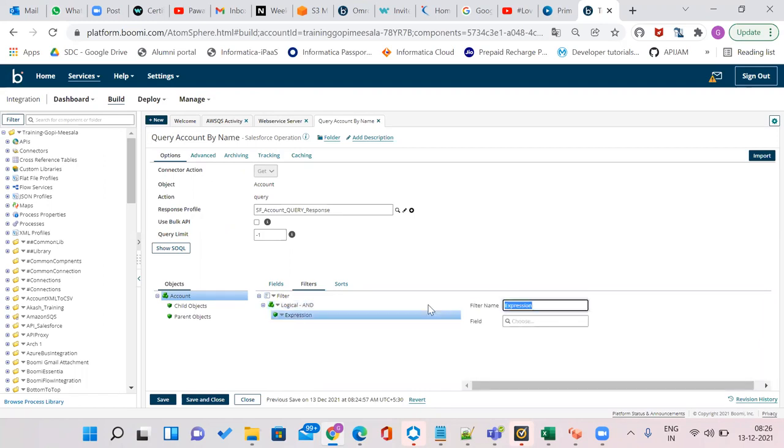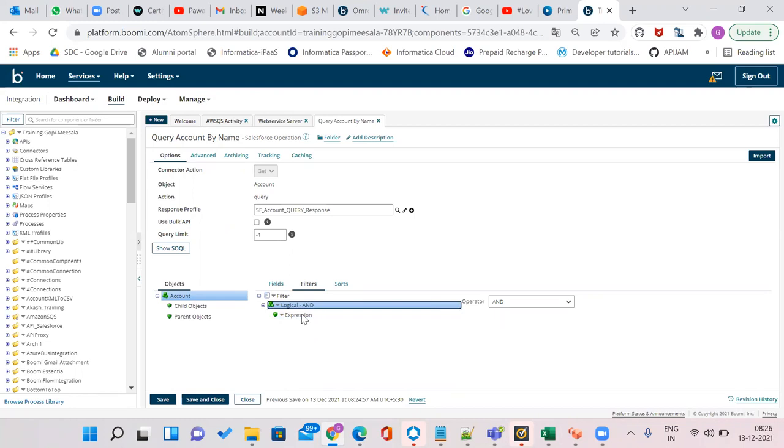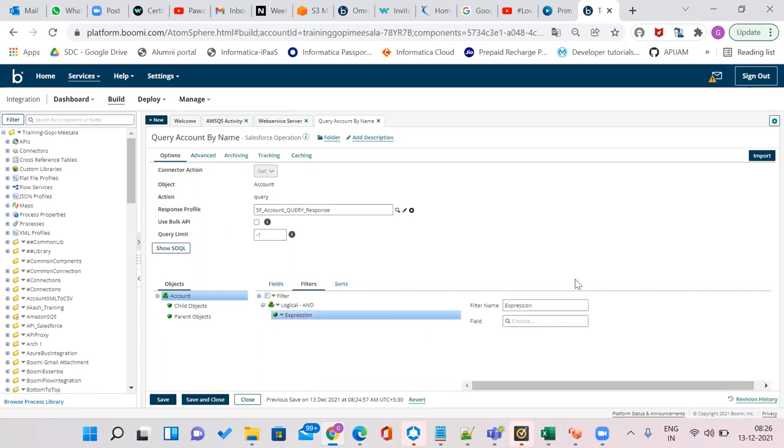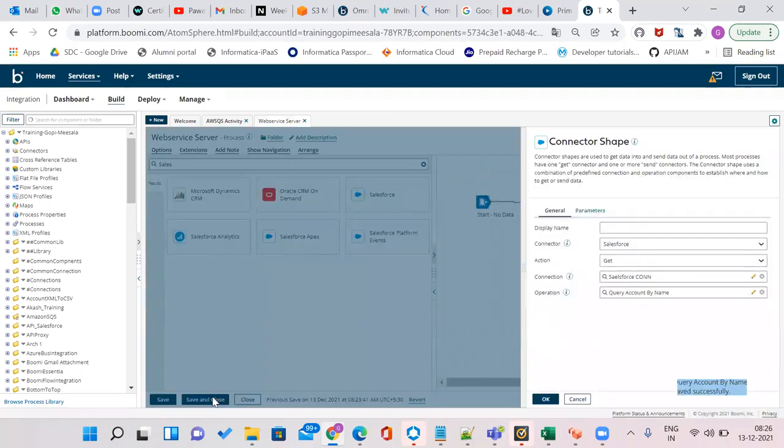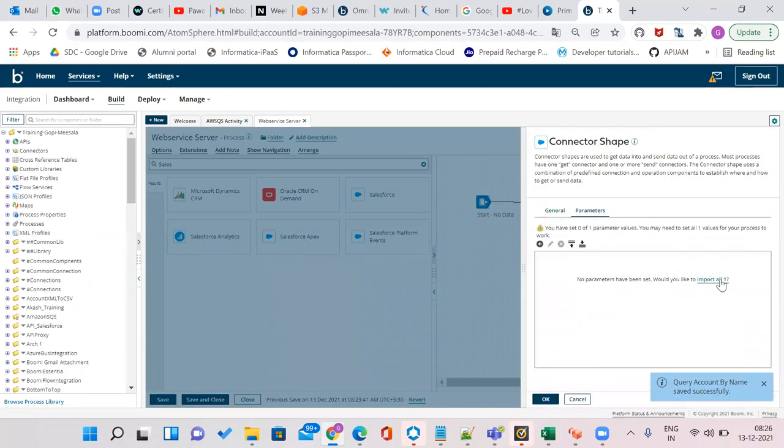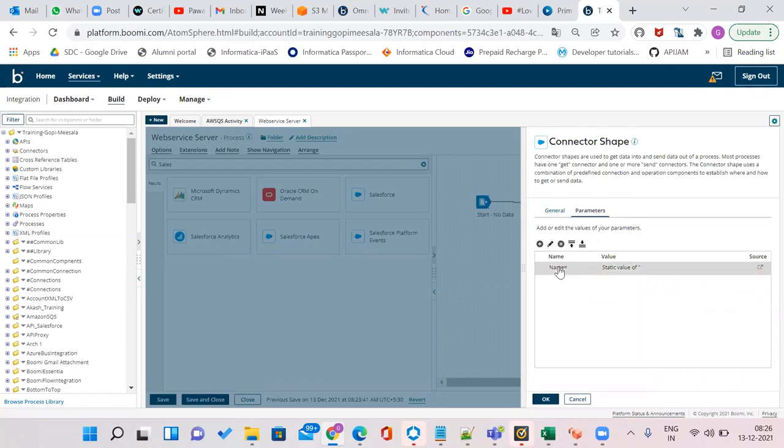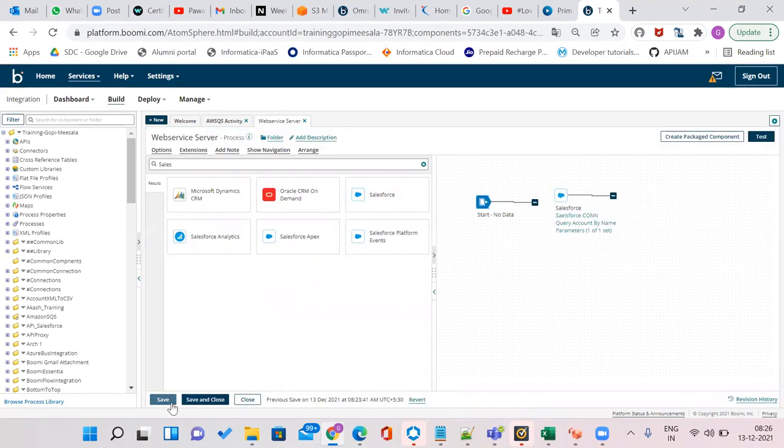In the expression, I'm sending name equals to, and in Salesforce the name is equal to this name. This name I'm going to send. Save and close. Here you can import those parameters, and leave it as it is as of now. I will tell you how we are going to pass that value.